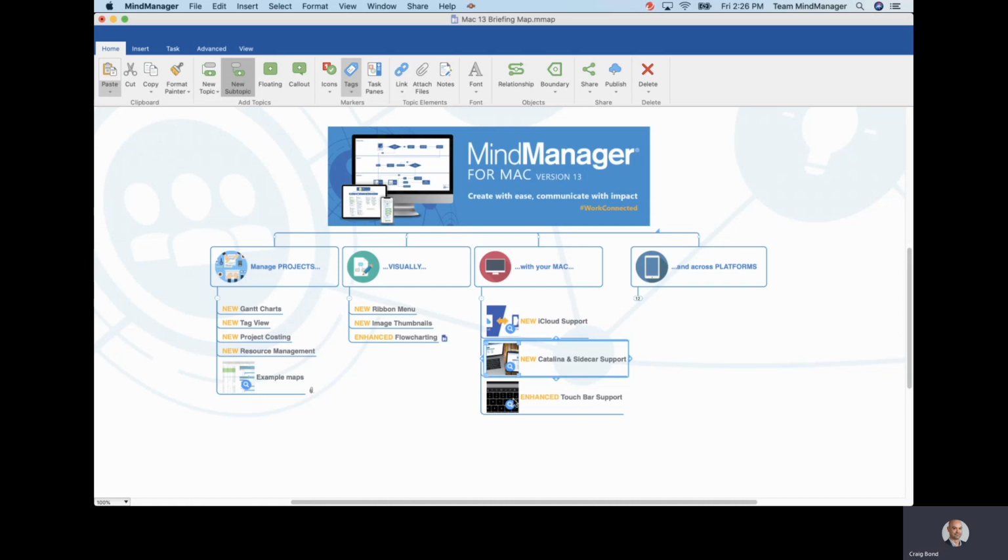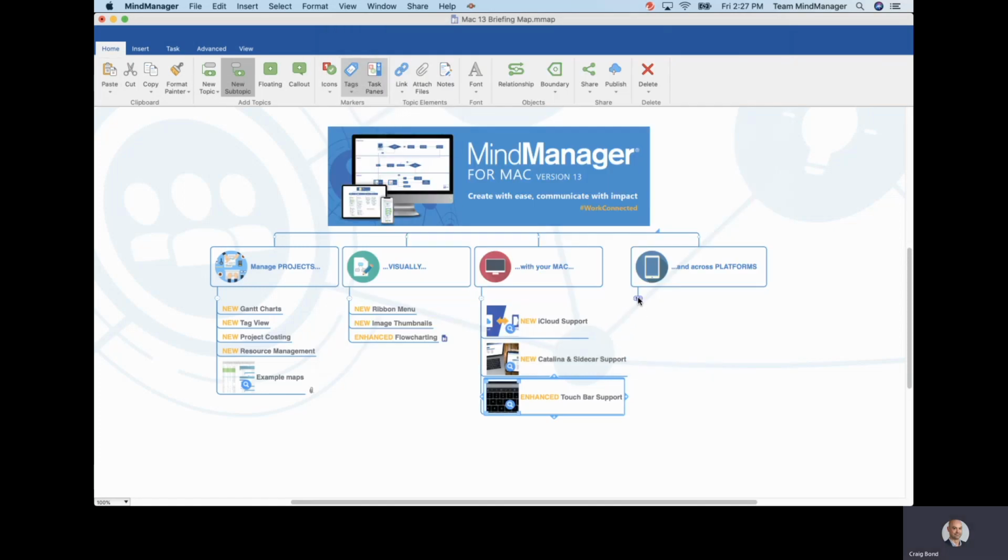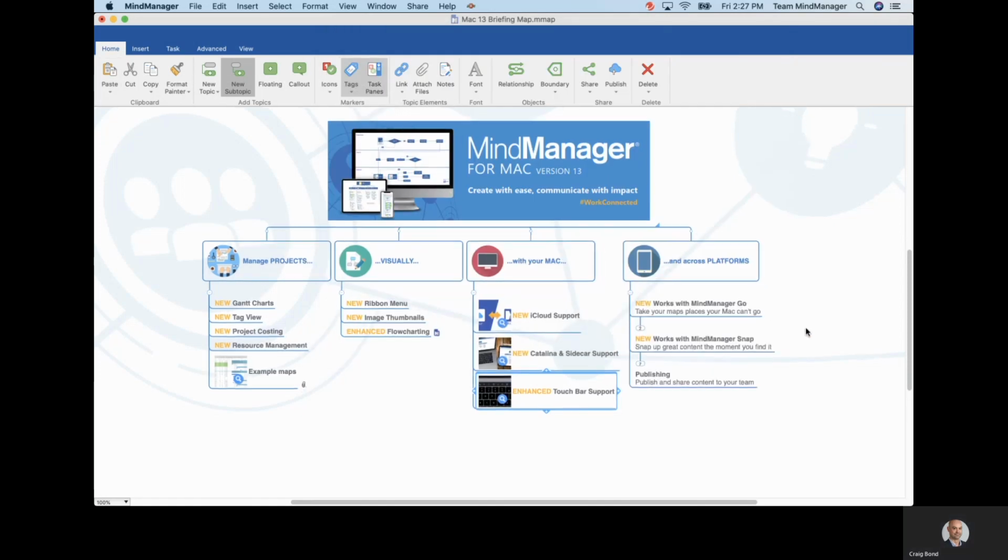We're also continuing to add more support to MacBook Pro Touch Bar, so users can now add tags to their topics in addition to existing functionality. So a few tools just for Mac there. And let's move on to our final section.